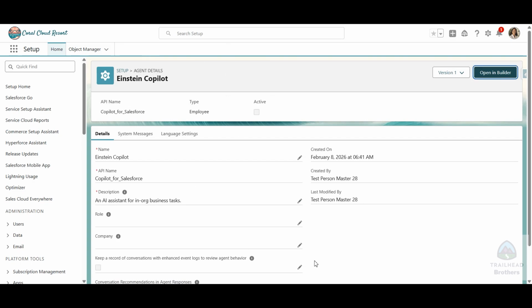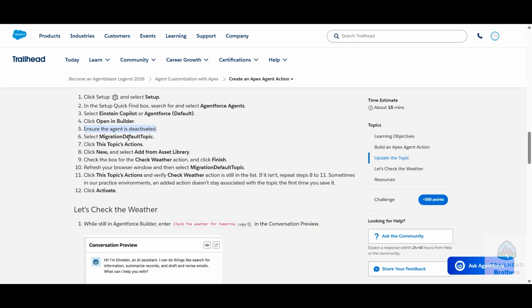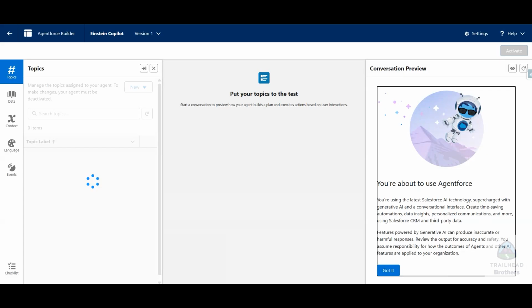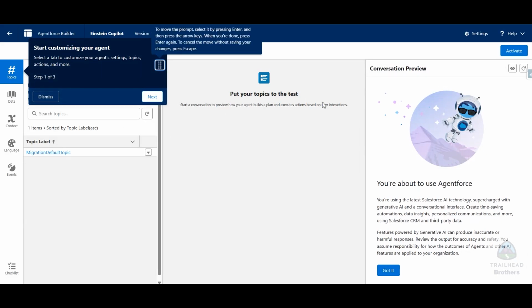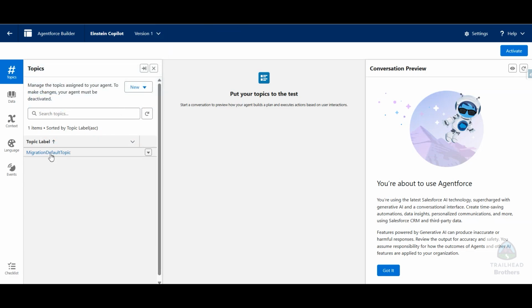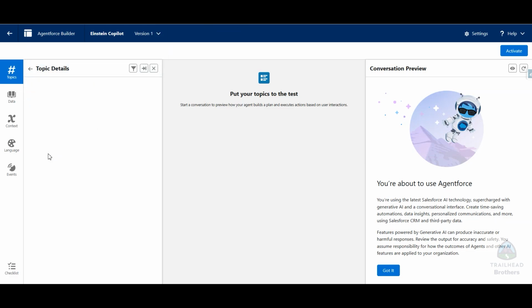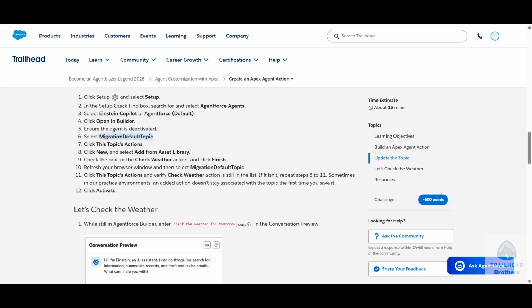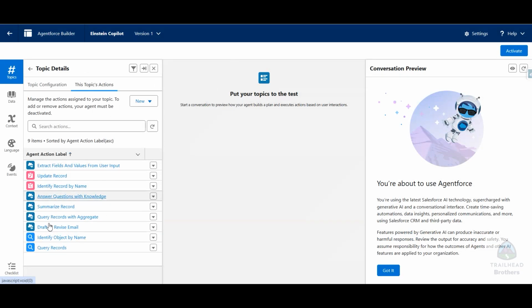It's gonna go to the agent builder. Okay, while it is loading, let's see the next steps. Deactivate the migration default topic. We have to select this topic, click new topic action, click new, add from, check weather and finish. Refresh your browser, then select topic and verify. And click activate. Okay, in here it is already deactivated. It is already done, so let's click here, migration default.